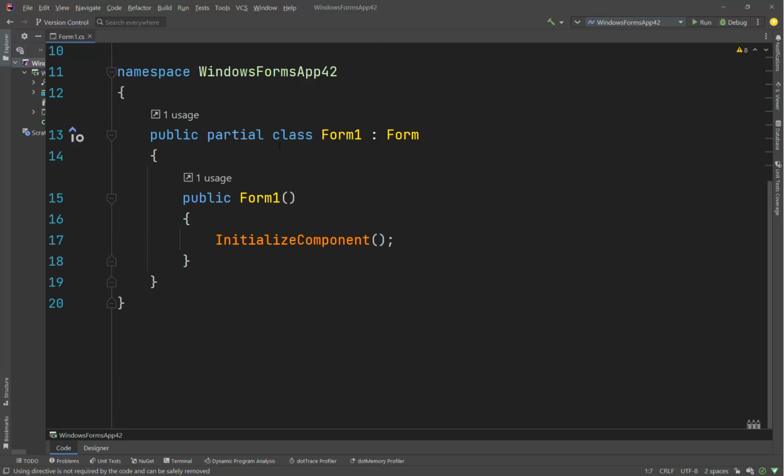Hi. In this video we'll be continuing with the C# notes. This is going to be some examples. We've already gone over the notes, so basically this is passing arguments to methods.